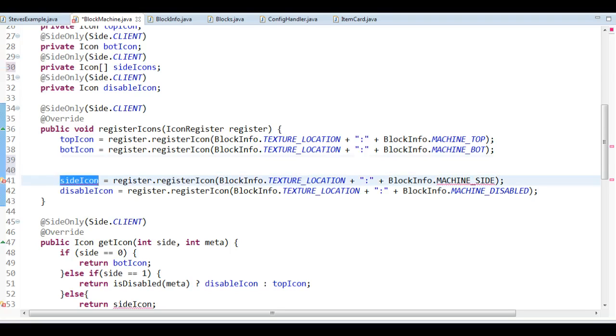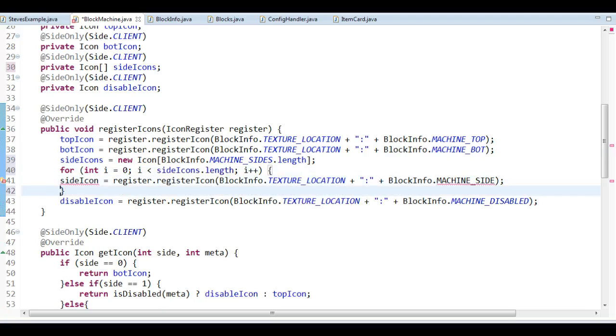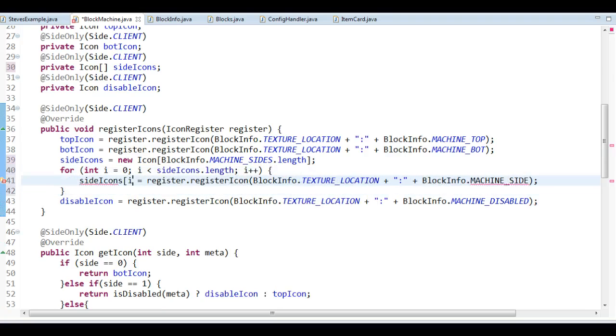And like I said, we've seen this before, so I'm not going to cover it very much. I'm just going to take you through this. So we have side icons here, and we want to create a new array of the same size as block info.machine sides length, like so. And then when we've done that, we just loop through the different elements to register these different icons. So for i equals 0, i is less than side icons dot length, increase it by one, like that. And instead of just registering one icon like so, we register the icon at a specific index with the texture location at a specific index.